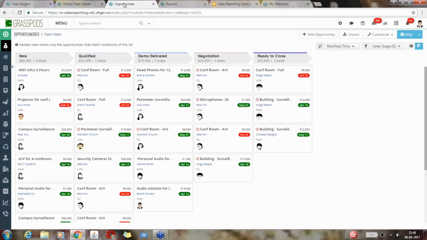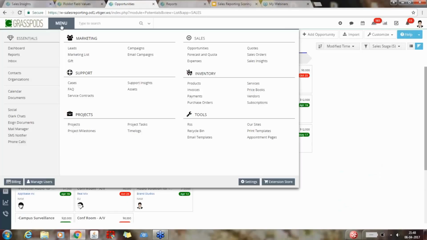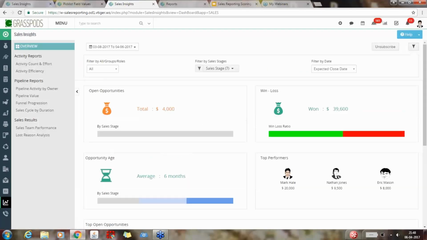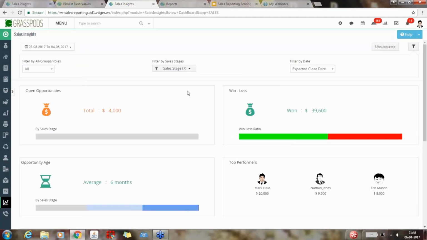All right. So the way you get to a Sales Insights homepage is go to Menu, and under Sales, you're going to see Sales Insights. Click that. All right. So already you're going to start seeing some numbers. And what you want to do is you want to set the filters first. I want to move this out of the way.